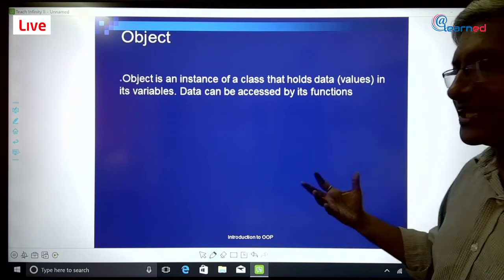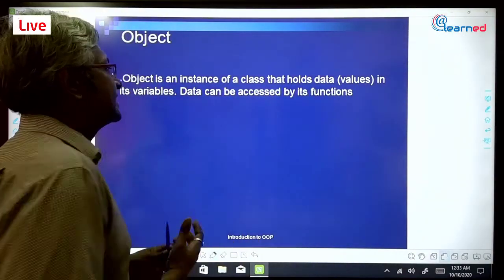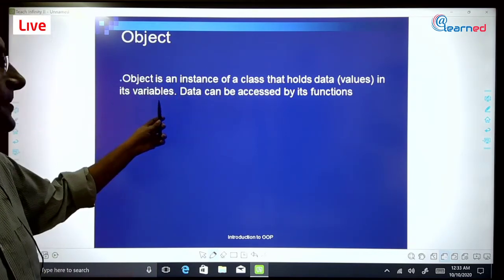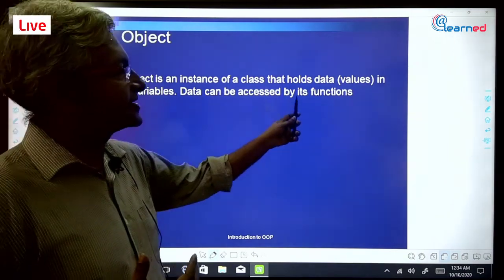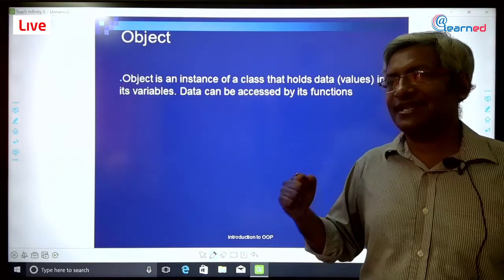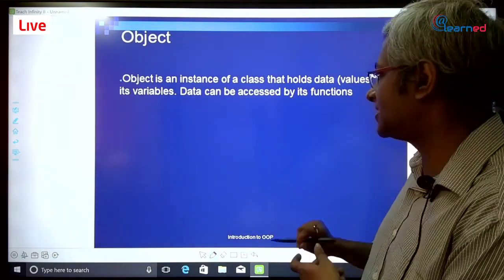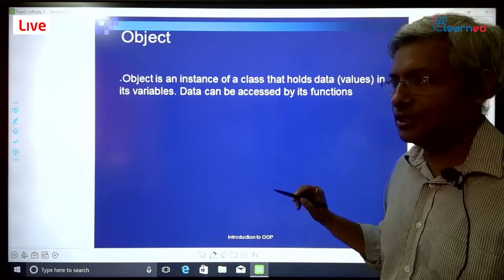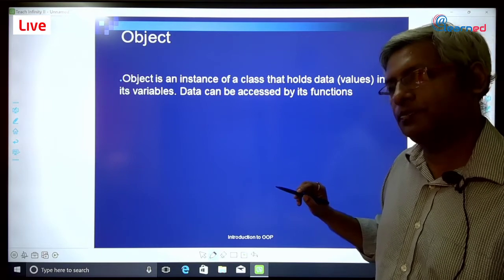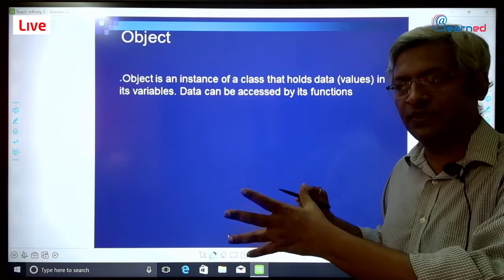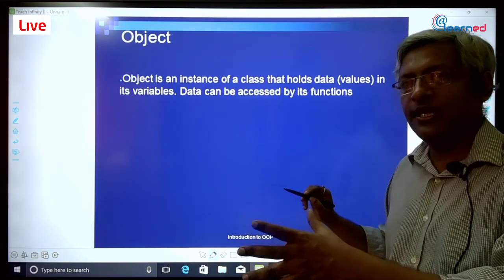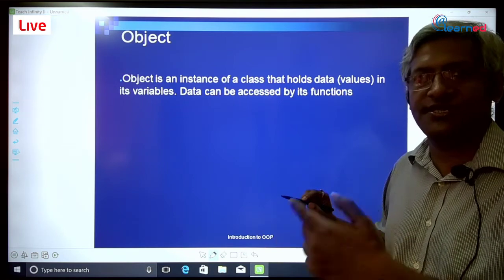We now see what an object is. An object is an instance of a class that holds data or values in its variables. The data can be accessed by its functions. As I said, when you are creating a class, it doesn't have any memory allocation. Now what do I mean by memory allocation? Each application which you make has to be imported into the memory area before it starts executing, because without getting it into memory, the CPU won't be able to execute the instructions that are there.